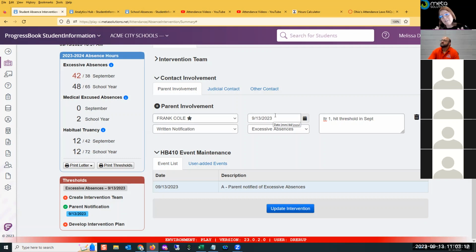You document, but only 4 things out of all of this go to ODE. Does that mean you should not document all of this? No, please document, because you never know when you're going to get audited on this stuff. And the more you have entered in the system and documented, the better off you'll be.